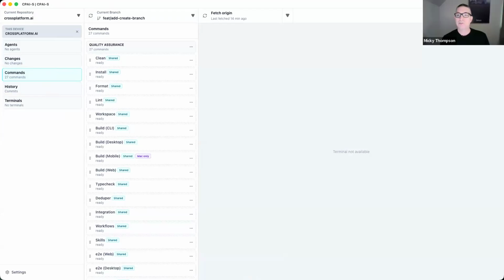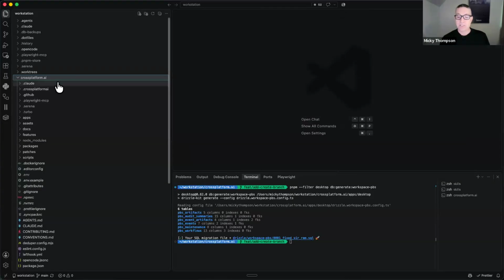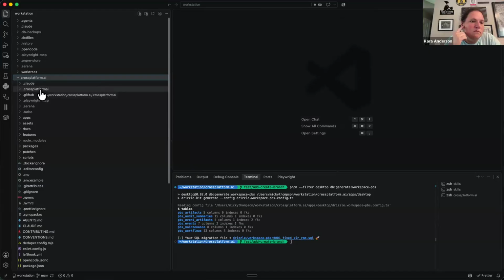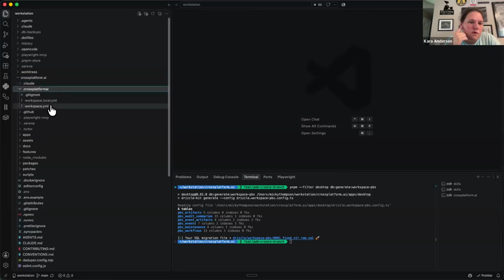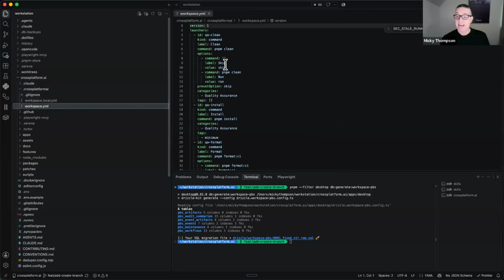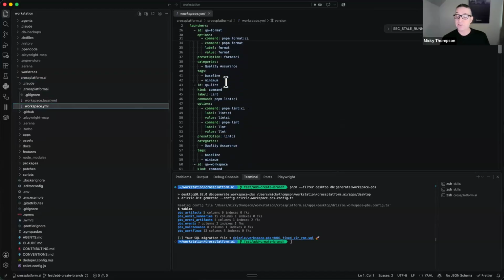Let me go open up my Visual Studio Code because I want to show you something. We are doing something proprietary to Crossplatform AI, and I'm going to show it to you. Okay, so you see here crossplatform.ai, and you see a folder in here called .crossplatform AI. All right, so if I hit that, I'm going to go into Workspace. And here is where all of those commands are saved.